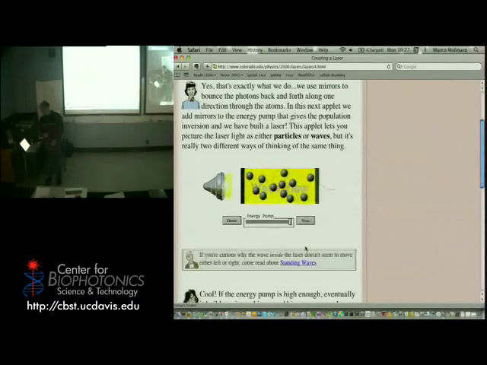If I convert it into a wave view, what you see is I have a whole bunch of waves adding up, and then some get through the partially mirrored surface, and I get a wave of monochromatic light coming out the other end. Does that make any sense?